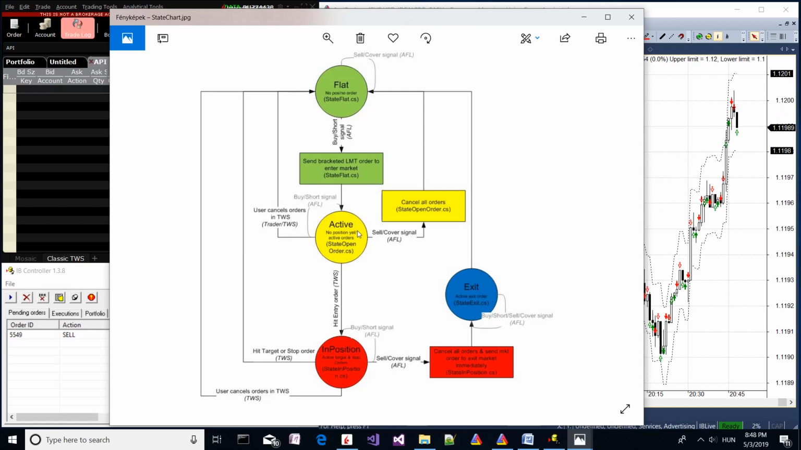In active state, the plugin waits for the entry order to be executed. As limit orders may not execute immediately or at all, the plugin keeps this state until one of the three possible events happen. If the entry order is executed, we get into position and the plugin changes its state to in position.